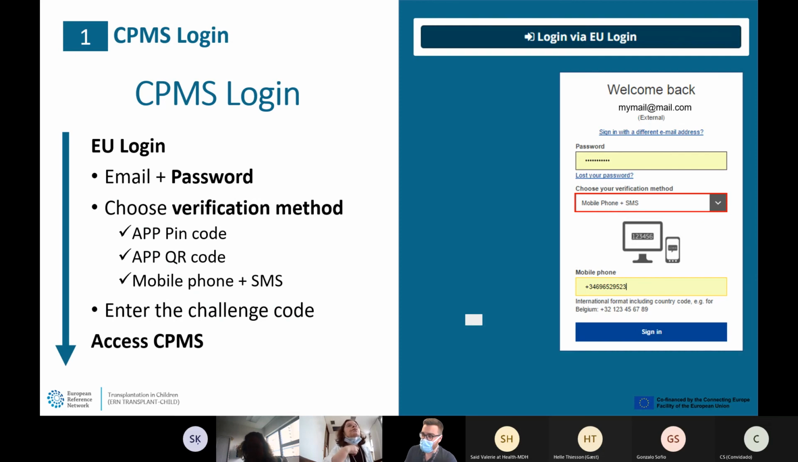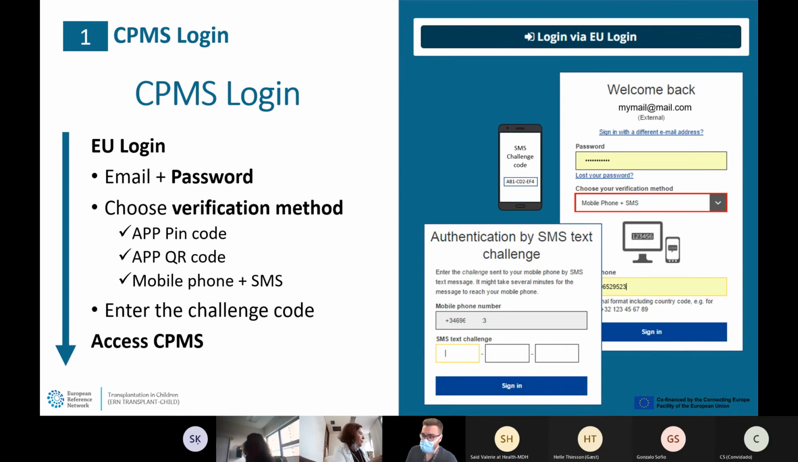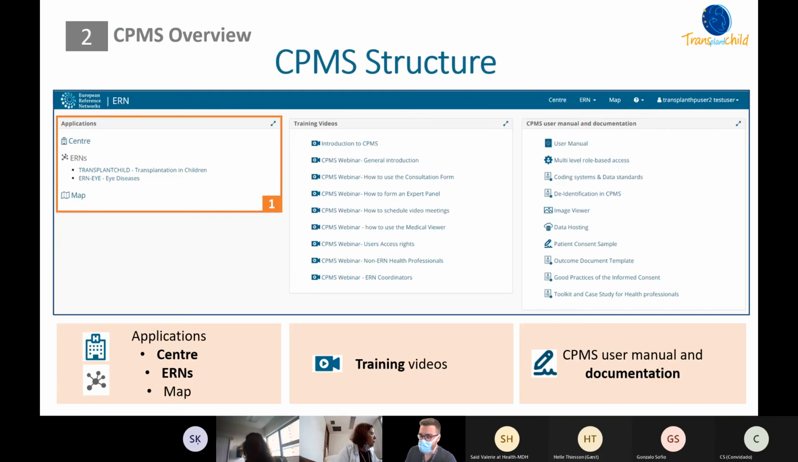You have to log in with your EU login account, and we have different guides and can provide help to create this login account. And we suggest, if you are following our guide, to use the SMS variety, where you introduce your mobile phone and get the code to access the CPMS. This is called SMS text challenge.